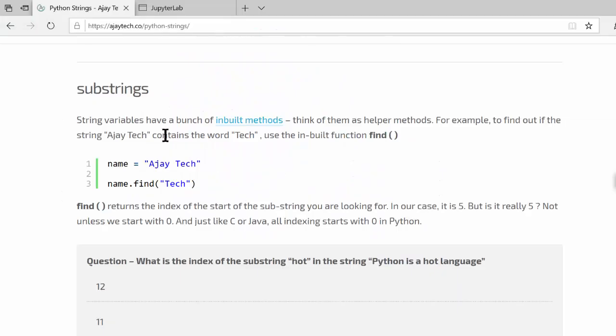Now the next point is, what about substrings? There is another concept called substrings. Well, it's just a phrase that's used to identify parts of a string. For example, the word tech is part of the string Ajay Tech, right? So if you want to find out at which index this particular phrase or word starts, call it a substring, you can use a variety of methods, and one of those methods is the find method.